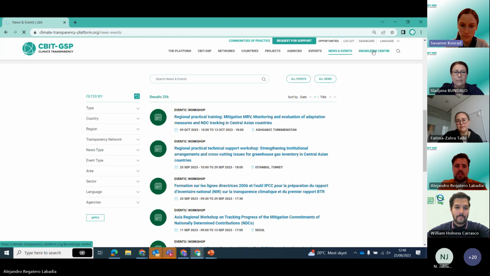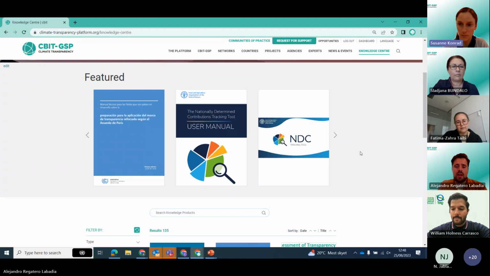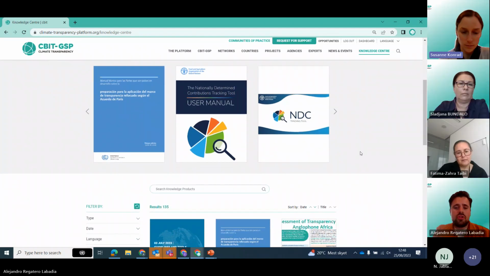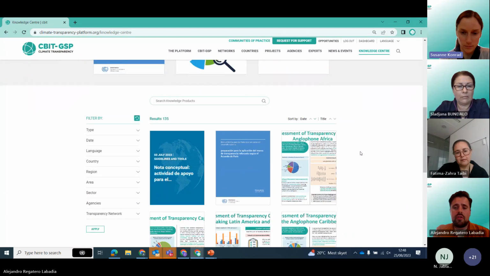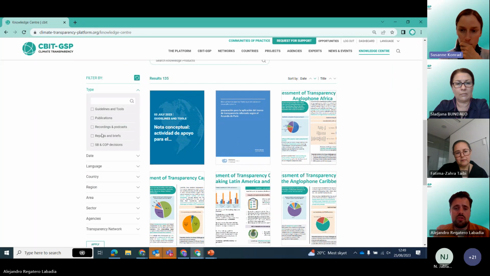The Knowledge Center page is quite similar, and it focuses on the landmark publications and the featured knowledge products that are here in the Climate Transparency platform. Similarly, you have a filter function where you can look at the type of publications that you're looking for, whether it's a report and brief, or a recording, or maybe an SBN COP decision, and you can find it here.